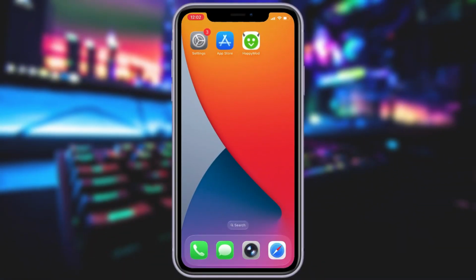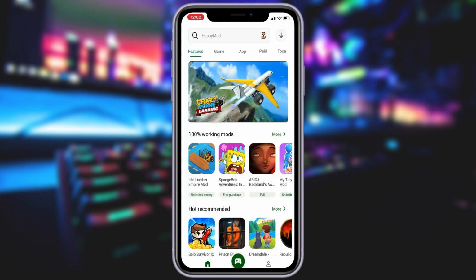Hey everyone, in this video, I'm going to show you exactly how I managed to install HappyMod on my iPhone. Yes, on iOS, and yes, it's actually working. Now, if you've looked into HappyMod before, you probably know it's usually only available for Android devices. Most people think it's just not possible to get it on iOS, but I'm here to show you that it is totally doable. I've gone through the whole process myself, and it works.